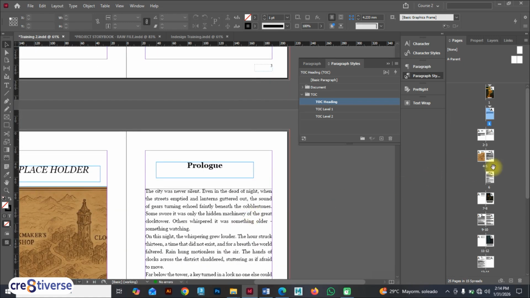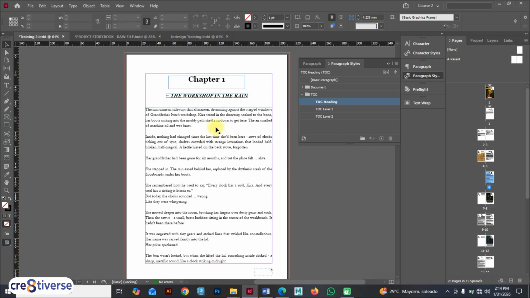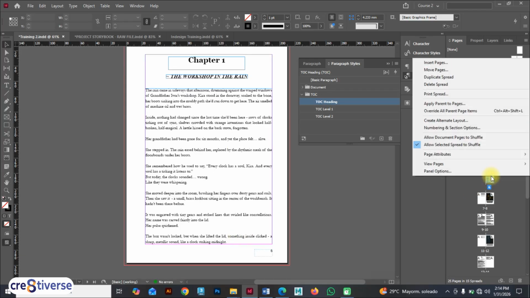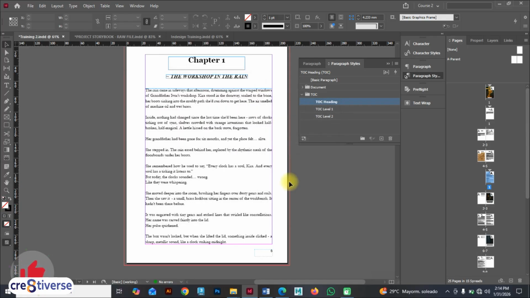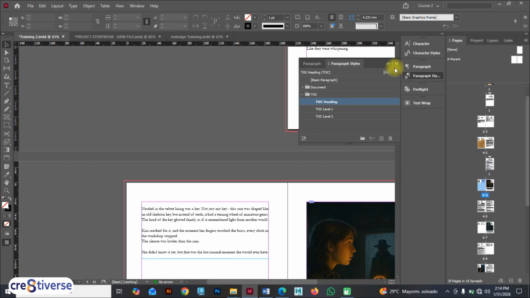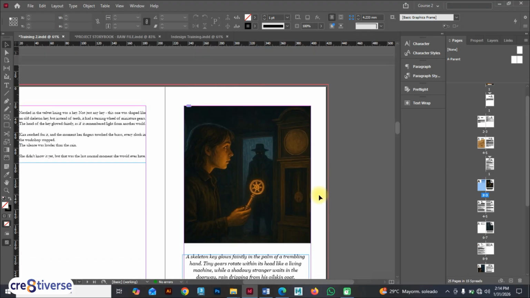2, 3. So that is basically it. I want the page numbering to also begin from chapter 1 here. So we'll come here again and repeat the same thing: right click, go to Numbering and Section Options, Start Section, start page numbering at 1. I think I'm good at this point. So now we're having 1, all the way to 2, and then 3, and so on and so forth.